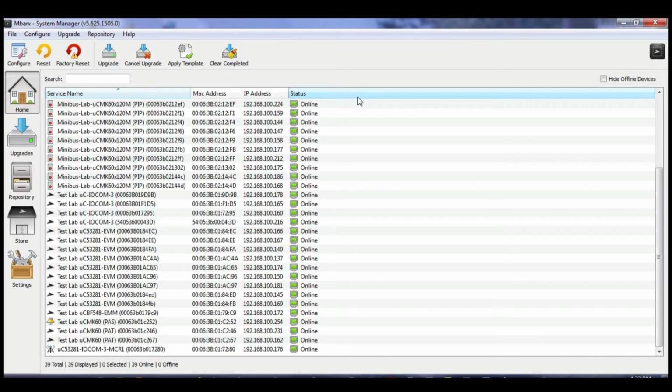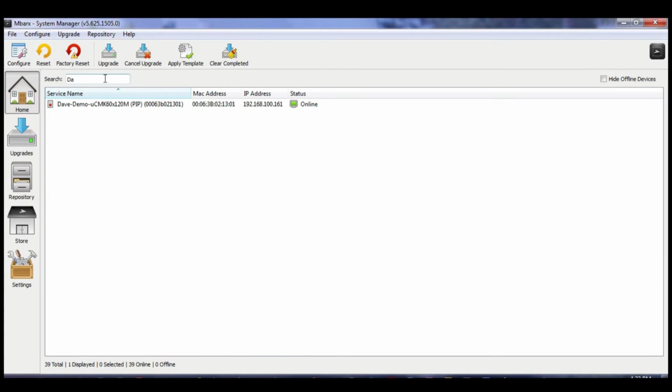As you can see, I've got a list of all of the devices that are on my network. They automatically appear inside System Manager. Now I've labeled my device Dave, and there it is. So I can just filter for that. What I'm going to do is change the firmware over. Right now it's using firmware called the PIP mode, which is our standard voice over IP mode. We need to change that mode to support the Wi-Fi daughter card, and I'm going to upload the PIPW mode.